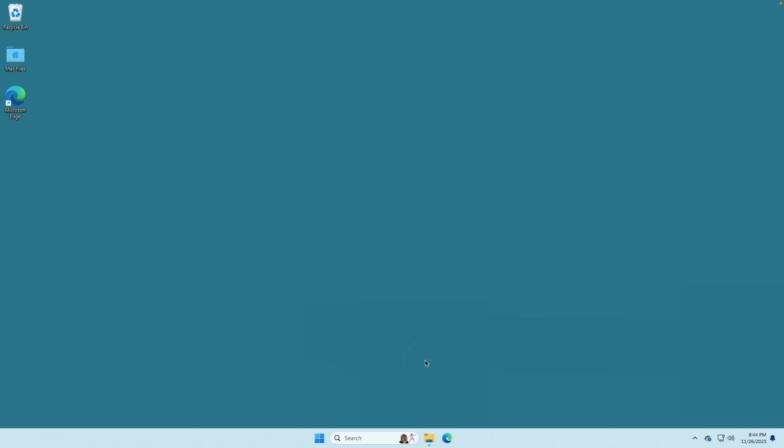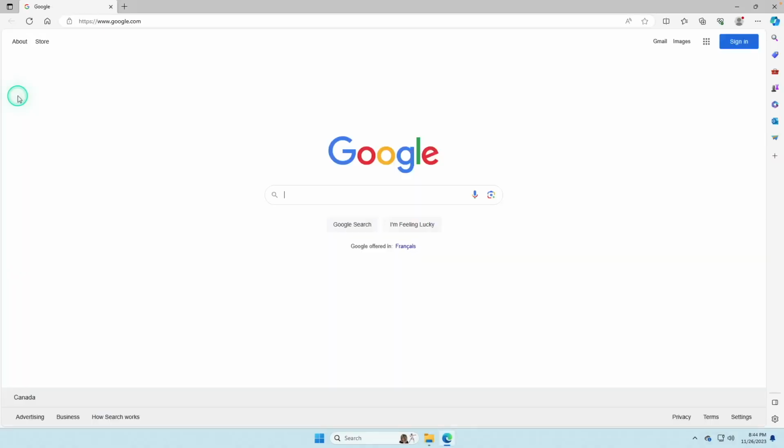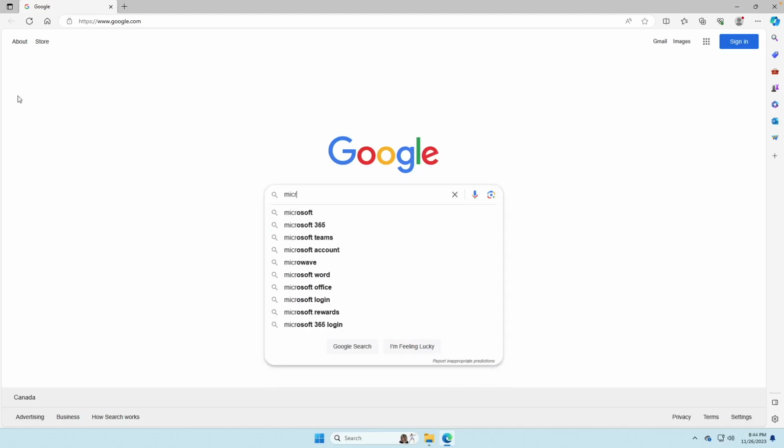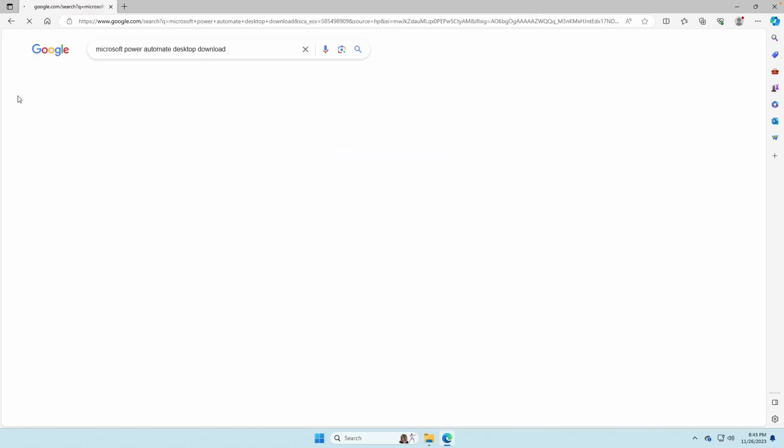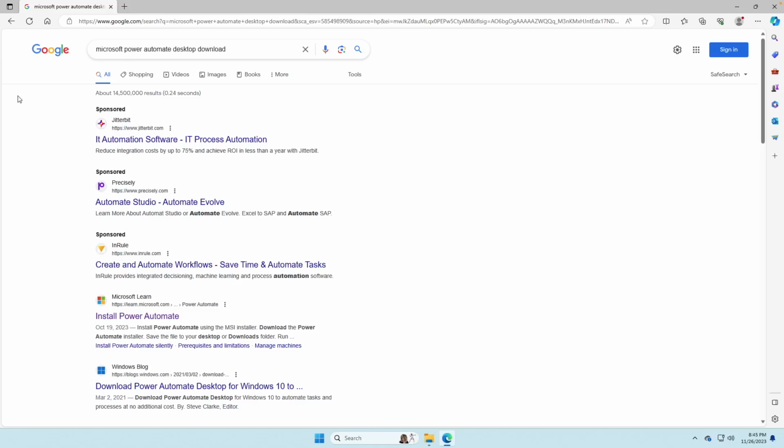So let's begin. Before we can use Power Automate Desktop, we have to download it first. So let's do that right now. We want to go to Microsoft to download it. If you open up Google and use the terms Microsoft Power Automate Desktop Download, you should see this link here, learn.microsoft.com. Click on where it says install Power Automate.